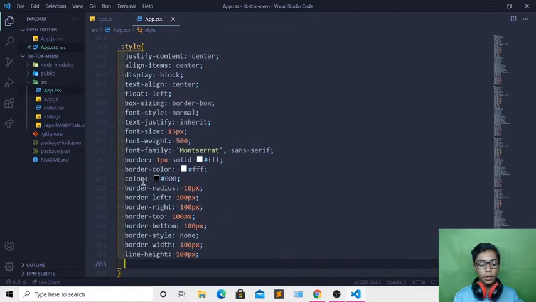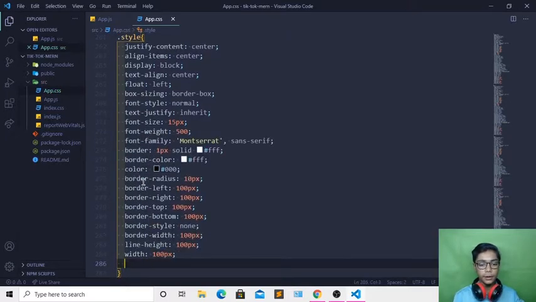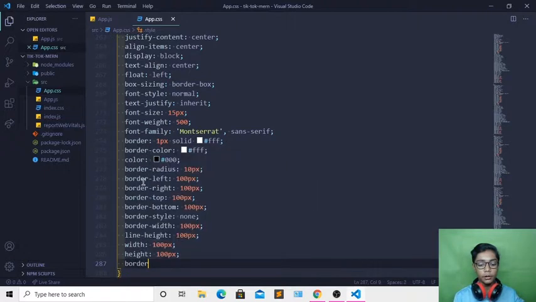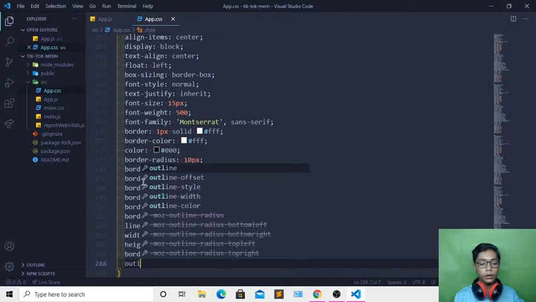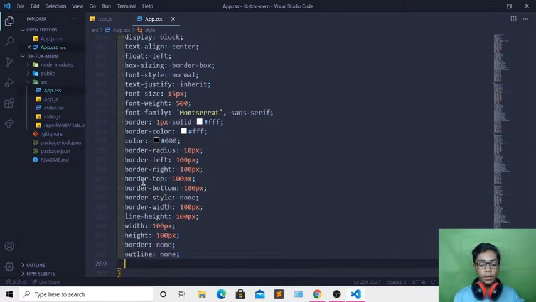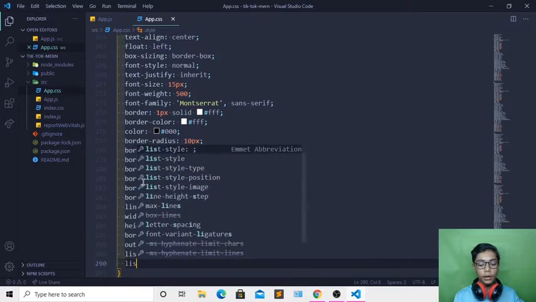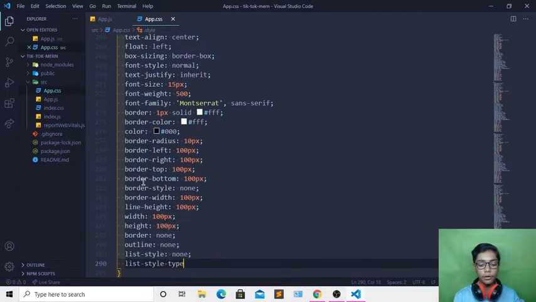Then you have to create another tag, which shall be width 100 pixels, height 100 pixels. Then I will be writing border none. Then you also have to create outline none. Then create list-style none. So here I will be writing list-style none. Then I'll also be writing list-style-type, which will be none.